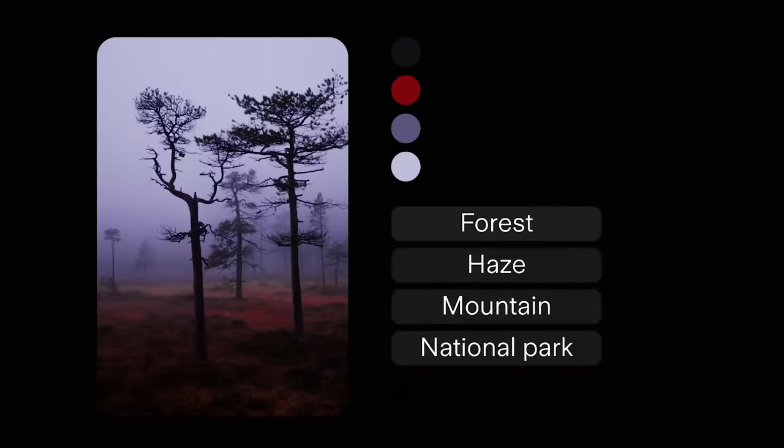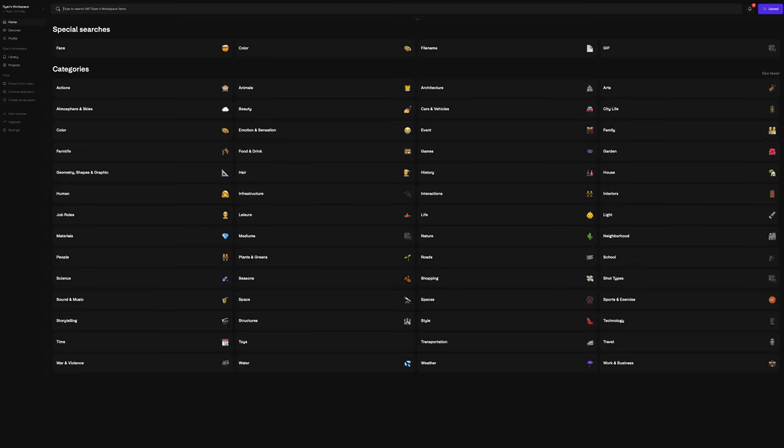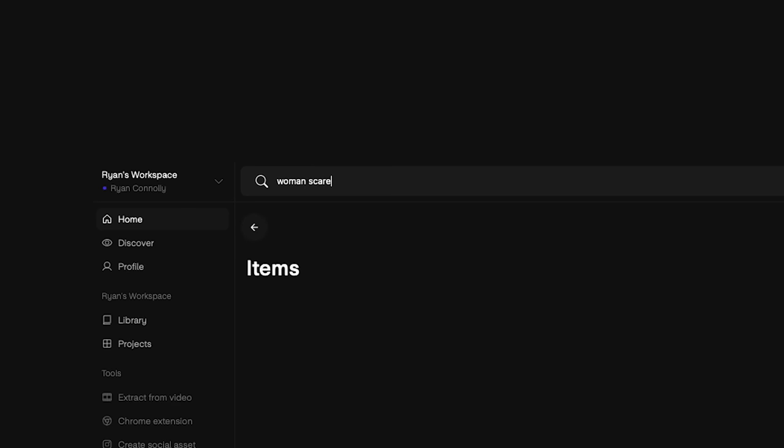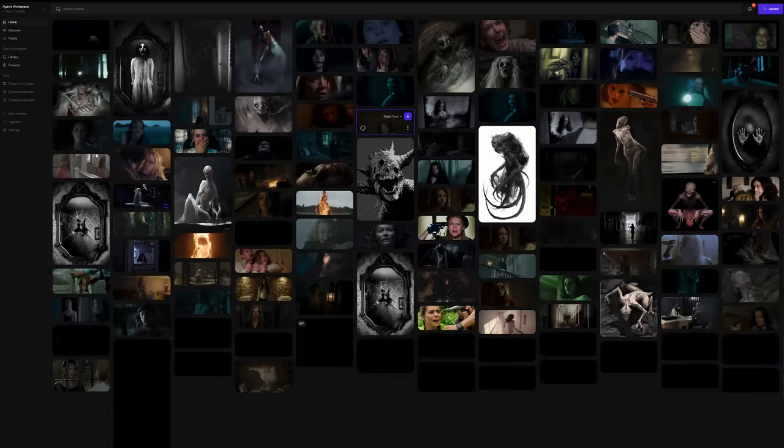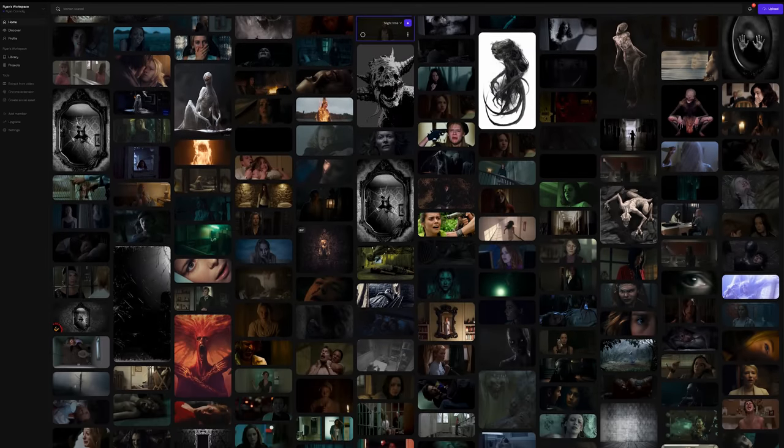But the best part is that now I can come up here to the search after loading my images. I'll type woman, scared, and it does a great job of finding all the images that may fit that term.